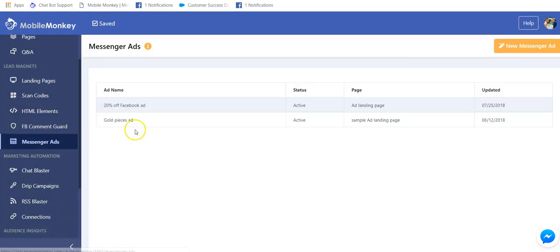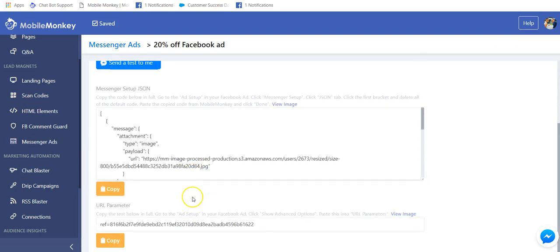Next we have Messenger ads. So if you run Facebook ads and you want to make them a Messenger ad, meaning you want to have a big send message button on that ad, you would use the code that's given to you in here, and you would install that within your ad manager on Facebook. And when someone clicks on that, your bot would automatically send them a message.